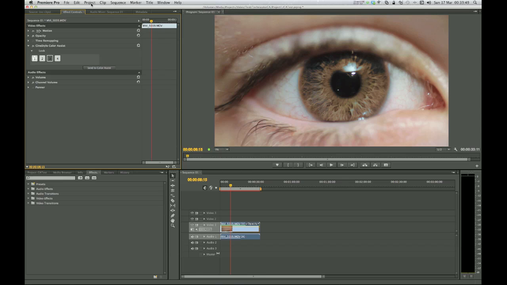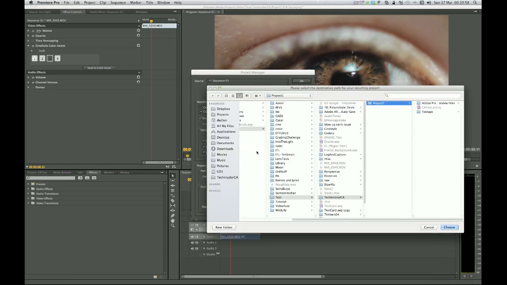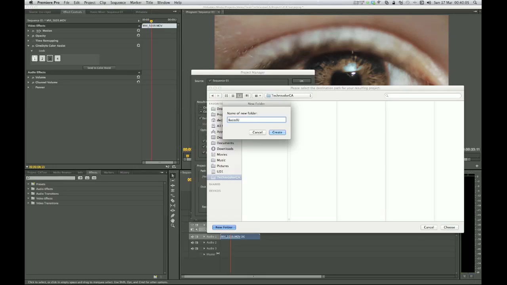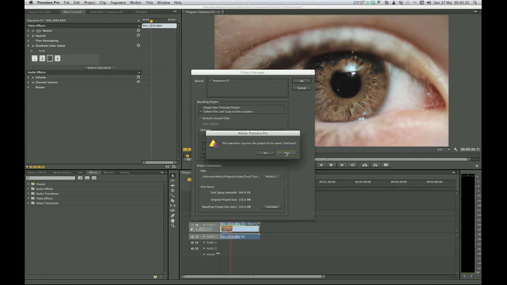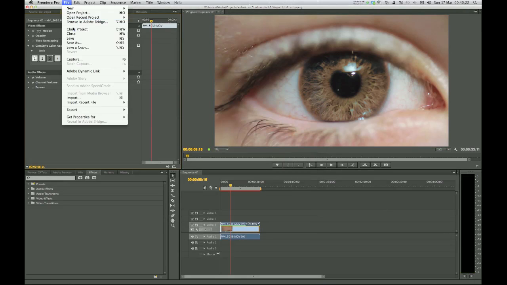And typically in a project lifecycle, you might want to back up this project. So you use the project manager in Premiere Pro and choose a location for it. So we'll choose here and create a new file called backed up. Click OK or create and choose and OK. And yes to that. And Premiere Pro will, in the background, go and save that project. So let's close this now. Close project.